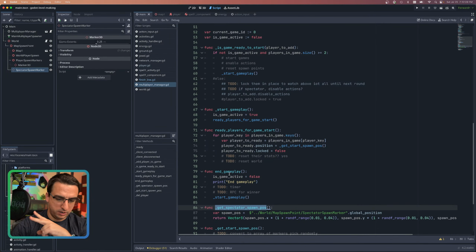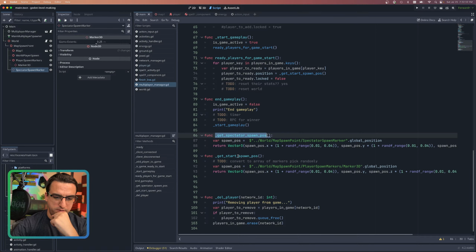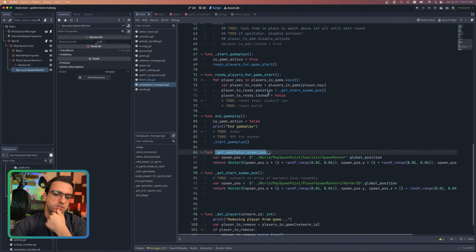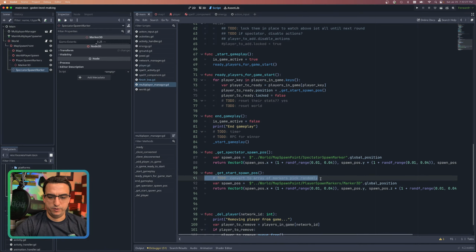So I need to do a couple improvements. So the first thing is spectator mode. I don't care. You guys can just hang out up there. The second thing is we also need to do a timer. Yeah, this is what I need to do. I need to do this, convert to array of markers. I'm going to have to do that later.